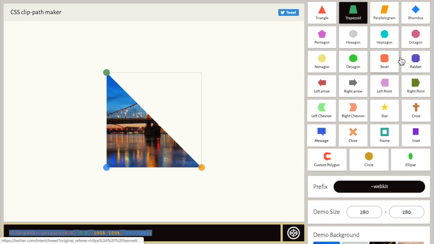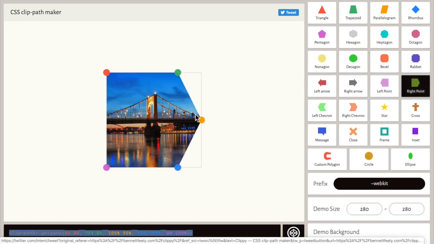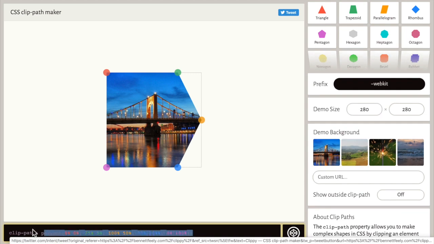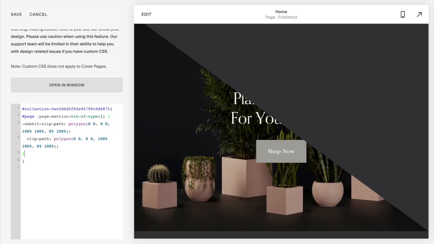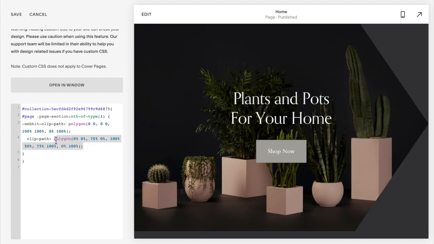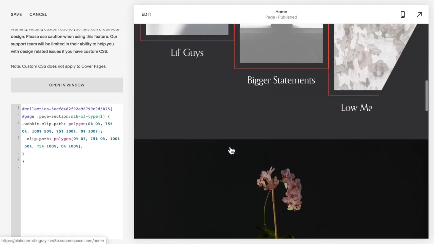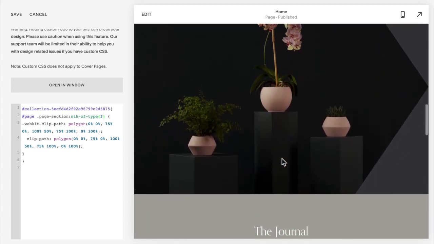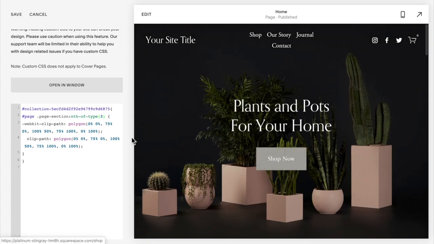So again, you can go to Clippy, choose any shape you want. So let's say maybe I want it to be pointed like this. I'm going to copy the code from the bottom, go over to my site and replace the clip path with the one that I want, and then replace from polygon to the semicolon in the WebKit clip path just to make sure it works on multiple different browsers. And again, you can then do all the customizations we talked about before by getting rid of this to apply to every section on this page. You can change it to a specific number. Maybe I want it to be for my second or third section, the odd, even, and so on.